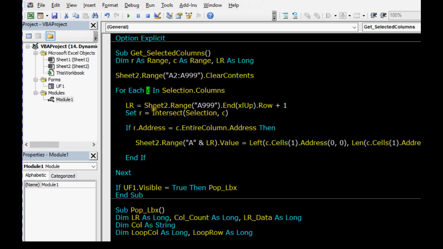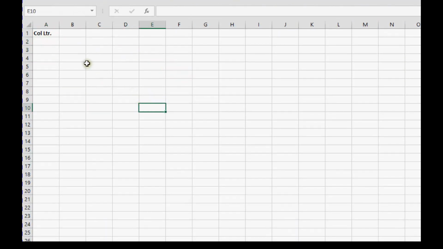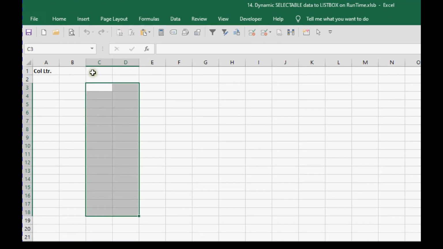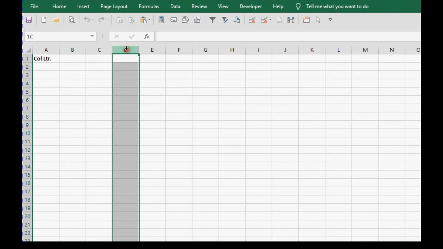So we'll check. Now the range is the intersection of the selection and the C, the cell in the selection. If the address of our range is equal to the address of the entire column, then what it means is: when we select anything, see, now I am selecting a cell, the address of the cell is C5. I select this, the address of the cell is C3. Now if I select the column, no matter wherever I clicked or whatever I selected, the address of the column is D1.